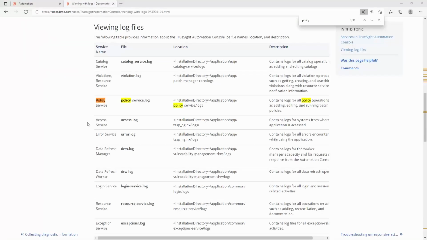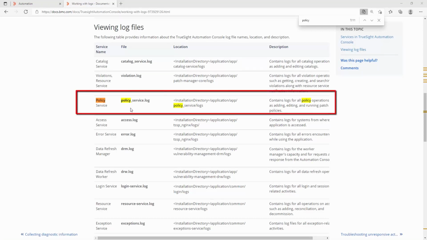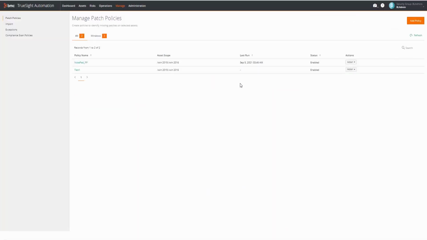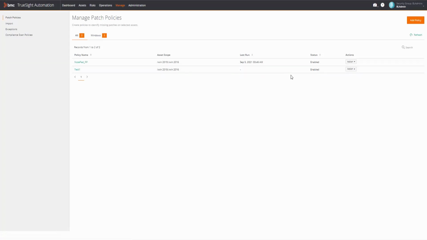For the patch policy issues, the user can also validate the policy service log along with the TSSA app server log to take the troubleshooting ahead. The rest of the troubleshooting for the patch policy is the same as we do in the TSSA for a patch analysis job. Since TSAC is just a front end and this job will be executed on the TSSA side, whatever troubleshooting the user needs to perform needs to be carried out on the TSSA server.